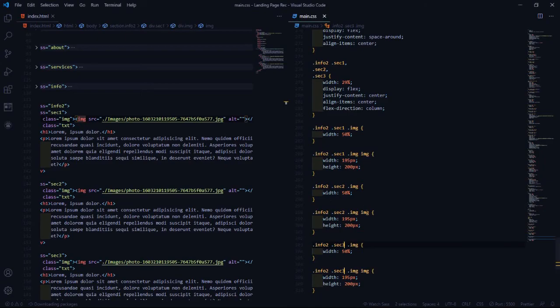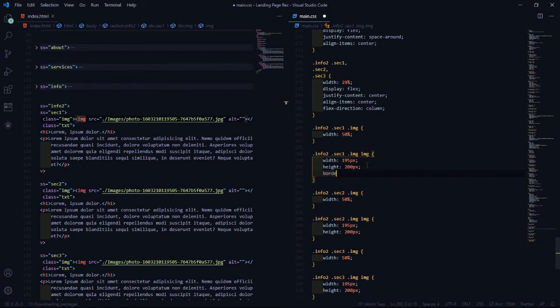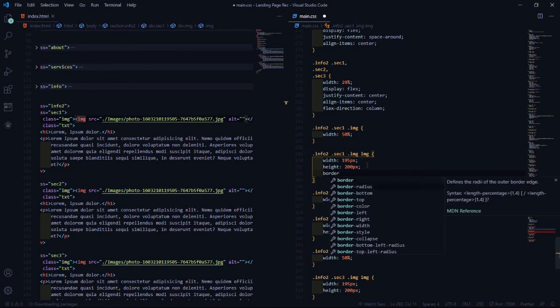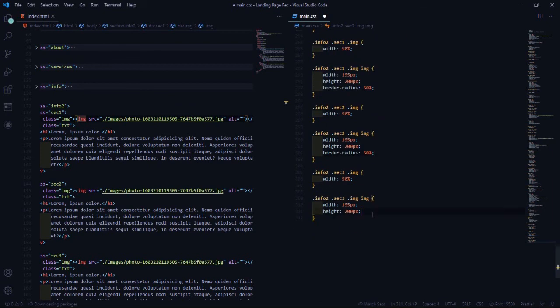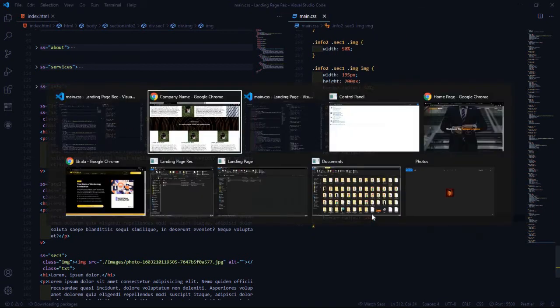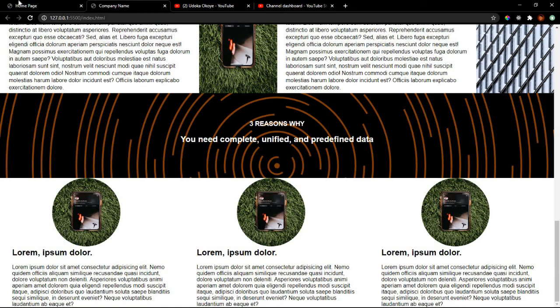Okay, so now let's add border radius to the image. So the image should have a border radius of 50%. Same thing with this one and this one. That will give it a rounded corner. It will give it this round corner look here.